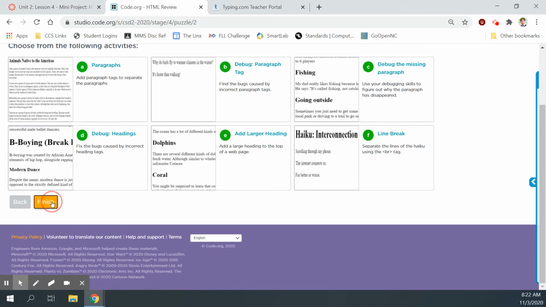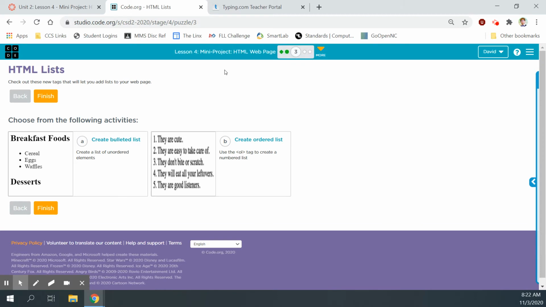All right. Moving on to bubble 3 here. And it looks like we are going to check out some new tags that will let us add lists to our web pages, learning how to do HTML lists. We're going to do both of these activities because we need to learn how to do both an unordered list and an ordered list. An unordered list just has the bullet points. An ordered list counts the items for you. So 1, 2, 3, 4, 5, right?